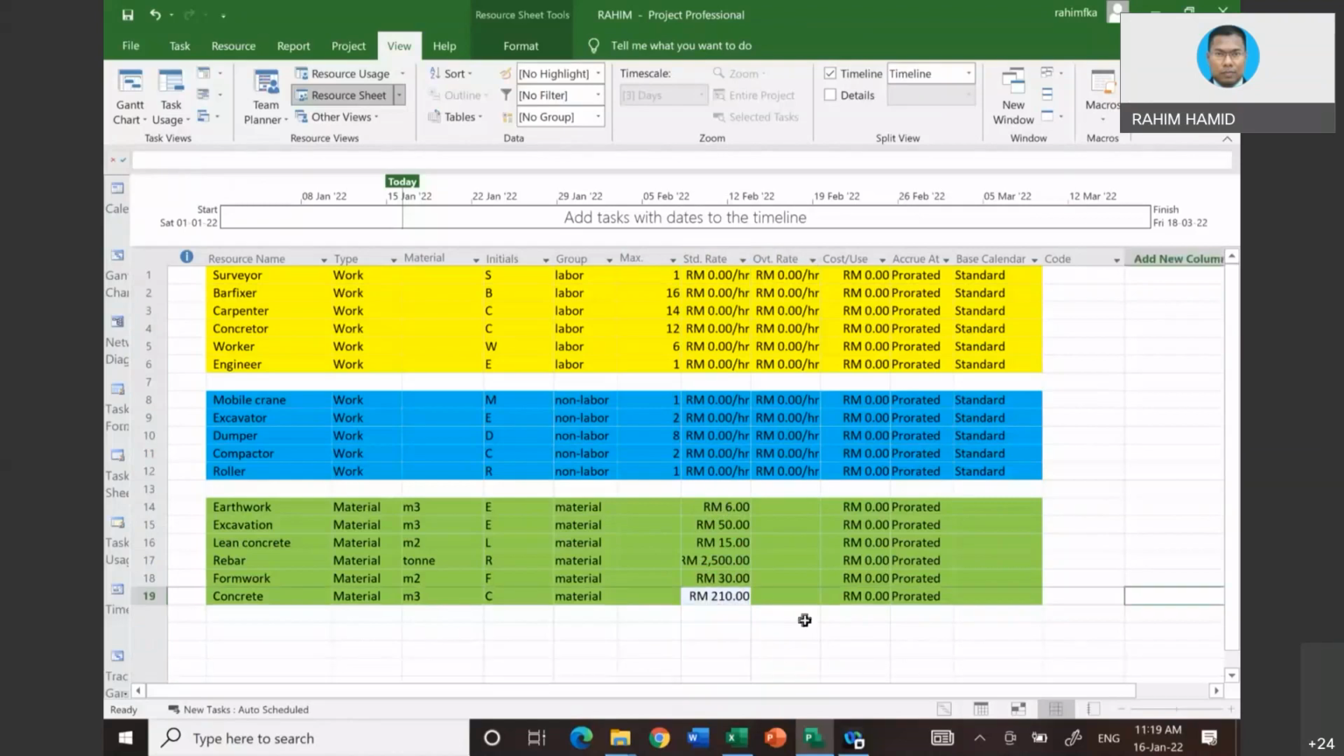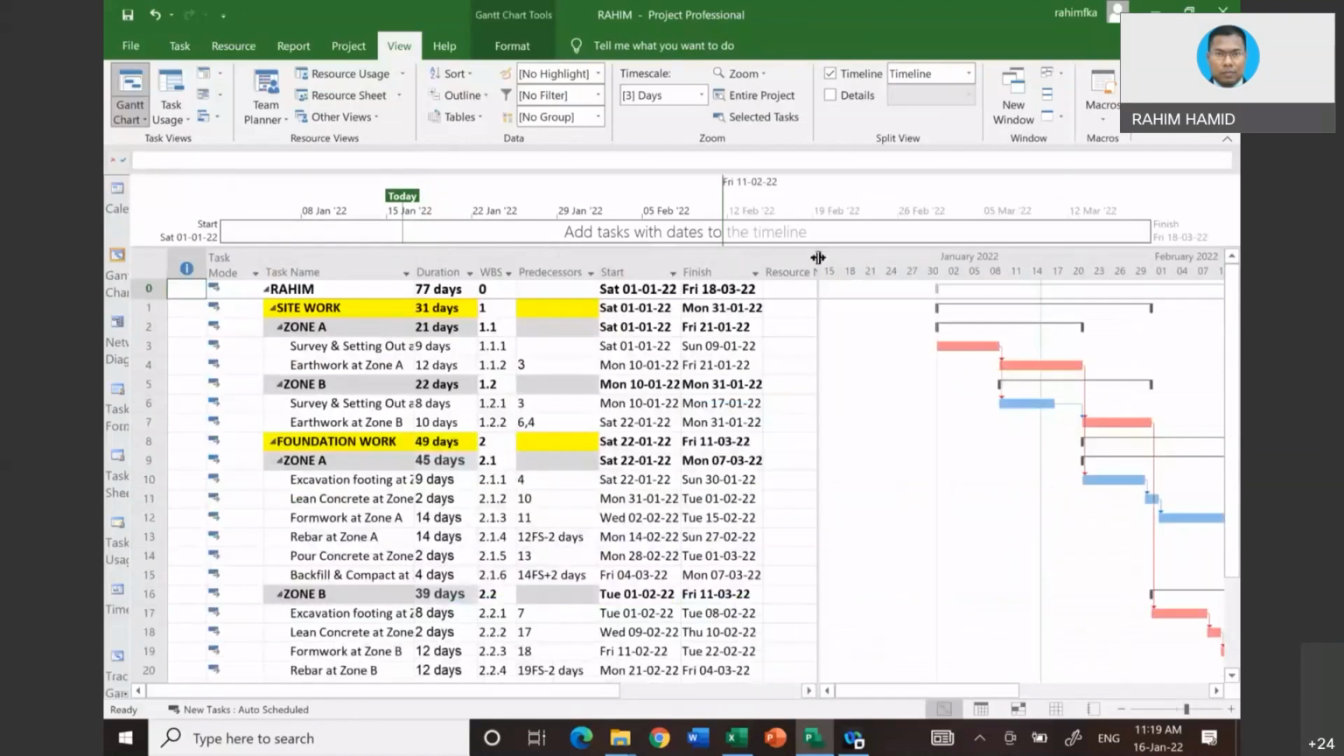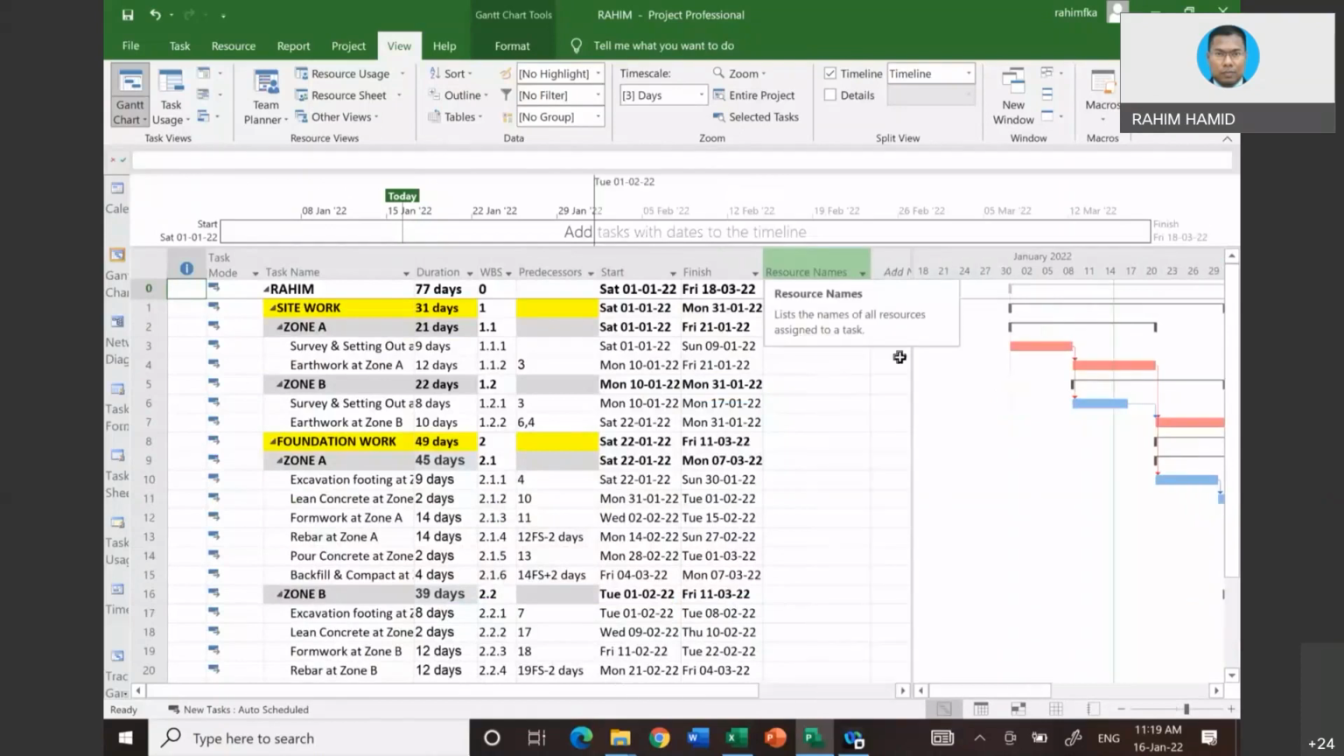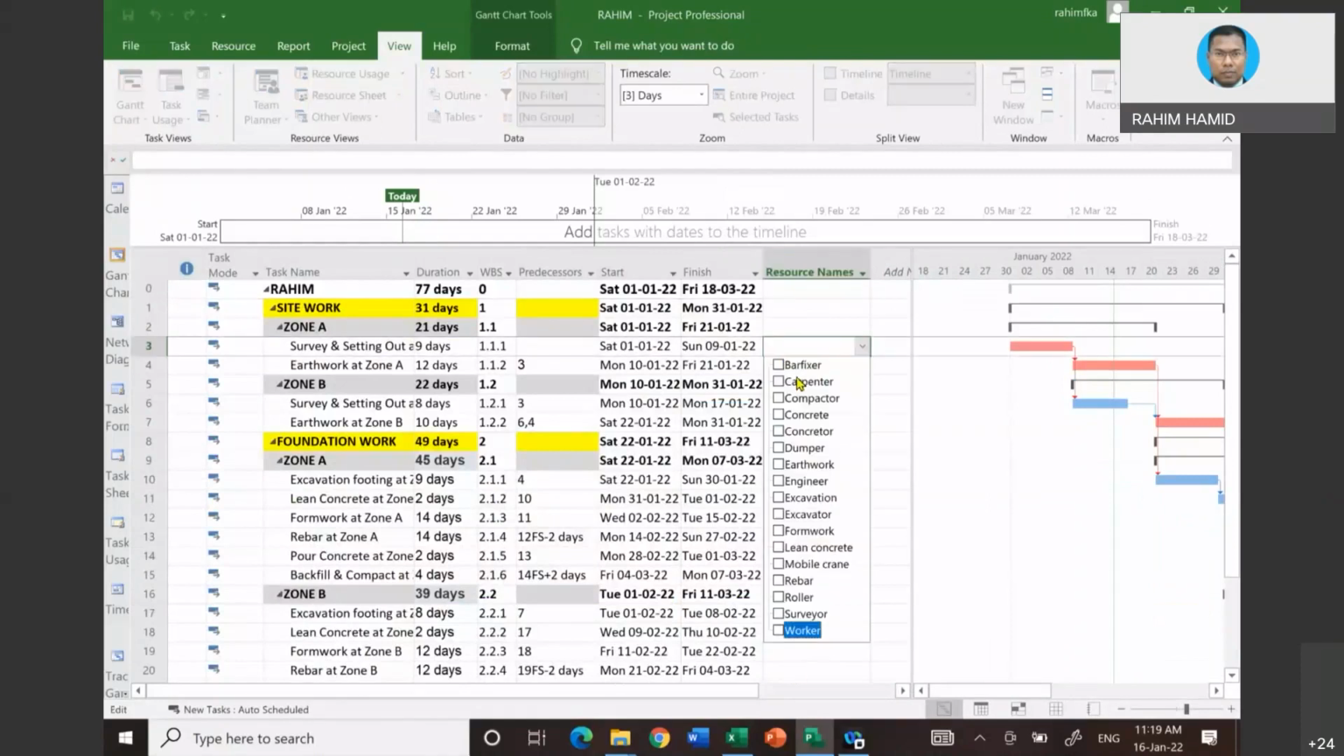This is the resource sheet. Go back to your Gantt chart, so you click Gantt chart. Now you notice the resource name column is still empty, because we need to link what is mentioned in the resource sheet to the right resources as we plan. But if, for instance, you click here, you notice the list of resources that you input is already here.